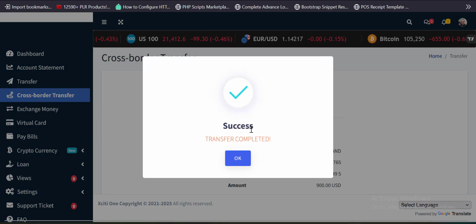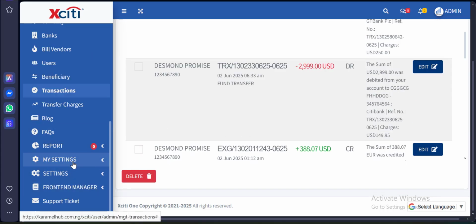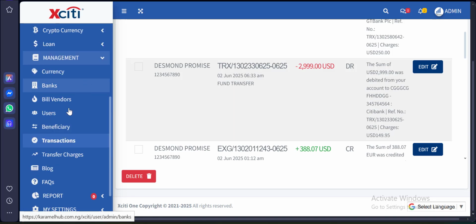Now, as you can see, it didn't ask me for the COT or the other transfer codes. That is because I didn't activate it for this particular user. So to activate the transfer codes for the particular user, go to the admin and then go to management, go to users.